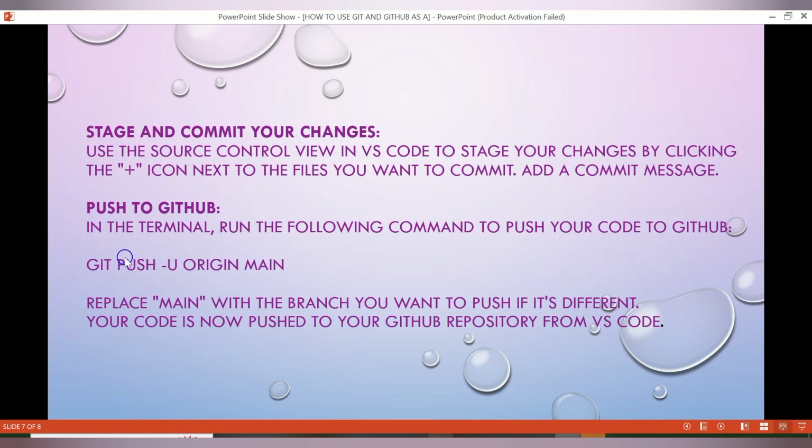To push your code to GitHub, type git push -u origin main. Remember, this main is just the name of the branch. It might be another name that you've created already. So you can replace main with the branch you want to push to if it's different. Then your code is now pushed to your GitHub repository from your VS Code.